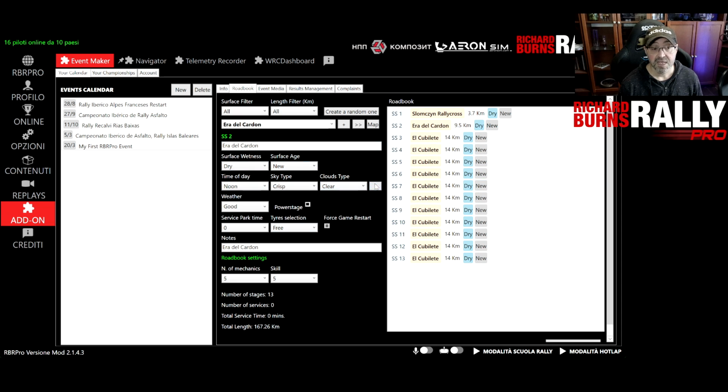This combination is okay, but it is also okay if I select morning light fog, light cloud. Okay. It could be possible that the stage doesn't support a specific surface wetness or a specific surface age. For example, if I select wet, it is possible that this stage doesn't support wet. It would result in a crash when starting the stage. So it's really useful that the event maker warns you that something is not allowed.